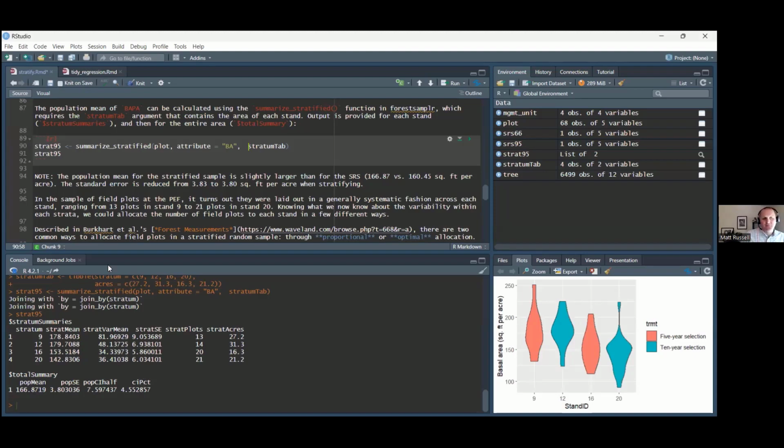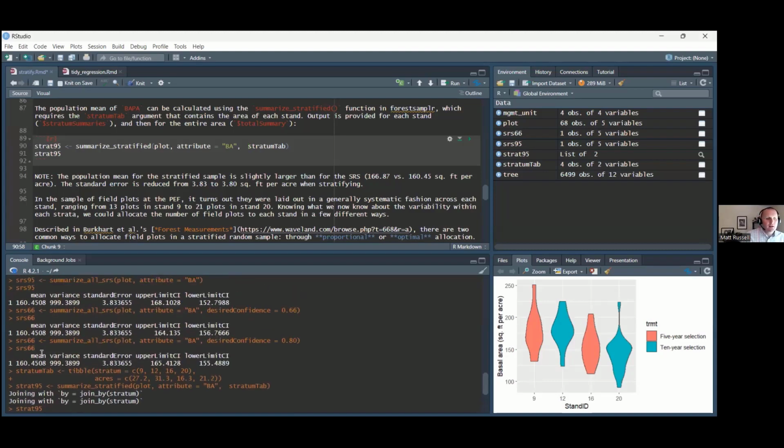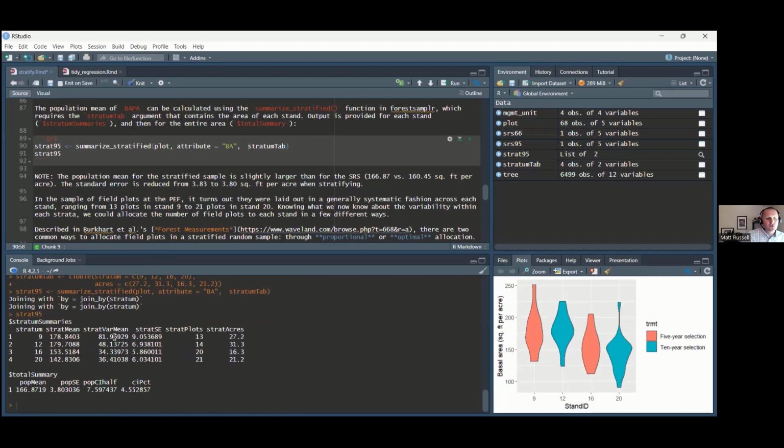So here's the cool thing. The population mean for the stratified sample is slightly larger than that for the simple random sample. That's about 166 versus, if we were to scroll back up, 160.45. The standard error, have a look at the standard error for the simple random sample. In this case, it's 3.83. But if we scroll down for the stratified estimate, it's 3.80. And that's the value and the magic of stratification. We already know if we calculate the within strata variance and we know how large those strata are, we can calculate the variance a bit differently.